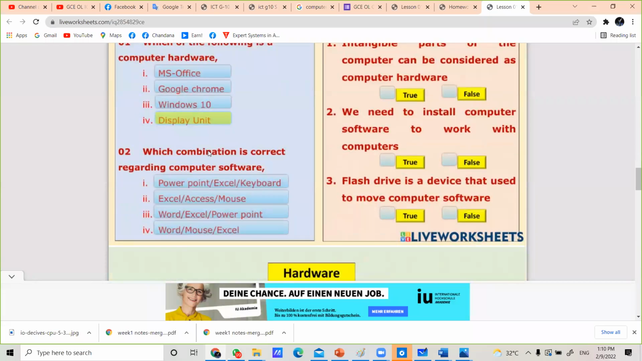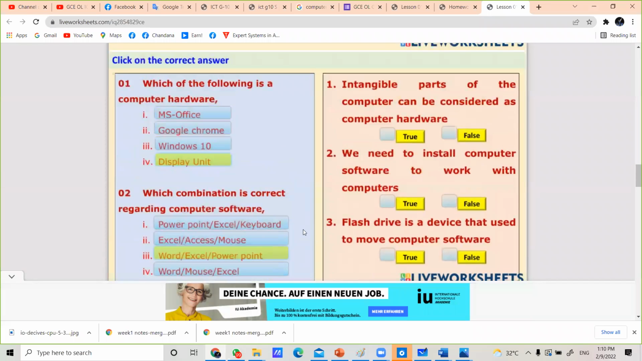Then second one, which combination is correct regarding computer software? Word, Excel, PowerPoint. Number 3, sir. Yes, the third one. Very good. All the other answers having one hardware. First one keyboard, second one mouse, fourth one again mouse. Therefore, those are the correct answers.